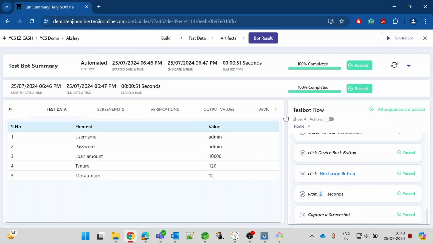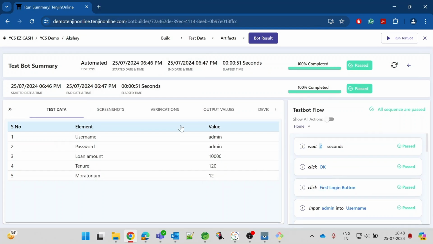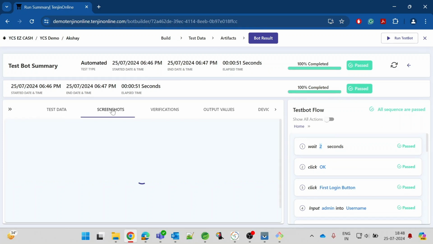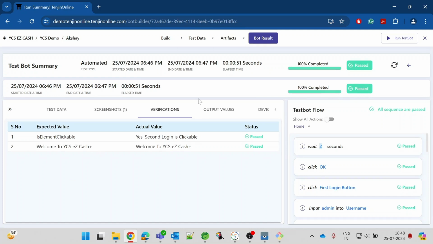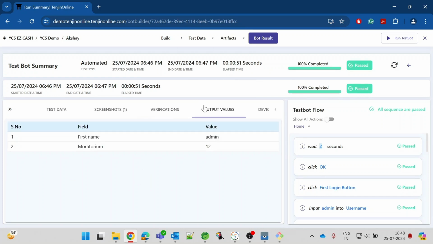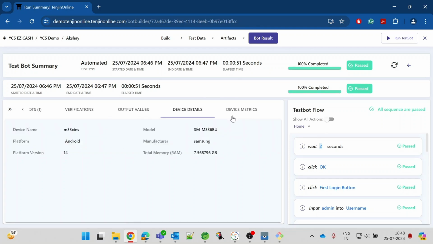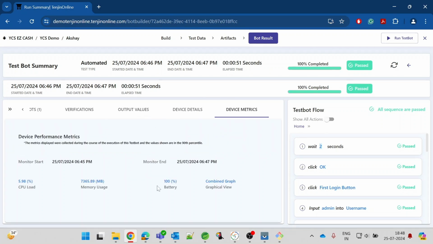Here, once the execution is done, you'll be able to see the test data that is being used, screenshots that have been taken, verifications that have been performed, and the get value functionality we used for which places, like first name, where we stored the value of admin, and moratorium from substring. Those things will be updated. If you are using a physical device, you will be able to see the device details and device metrics as well.